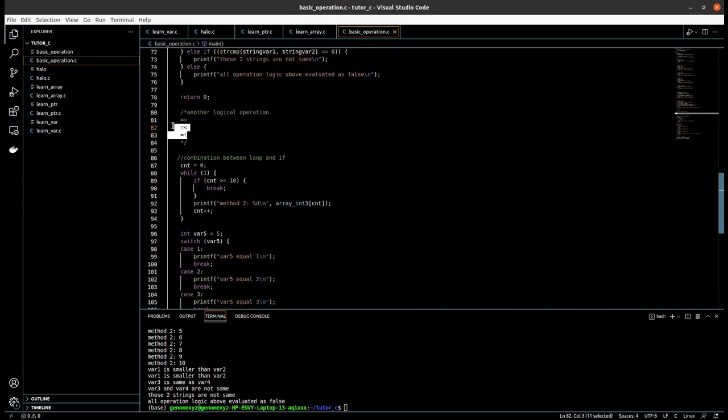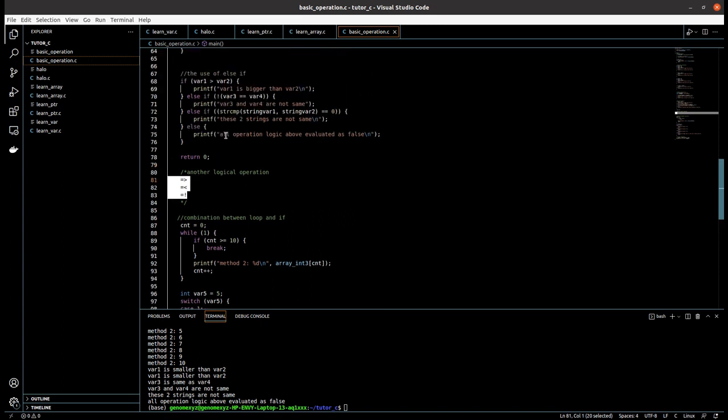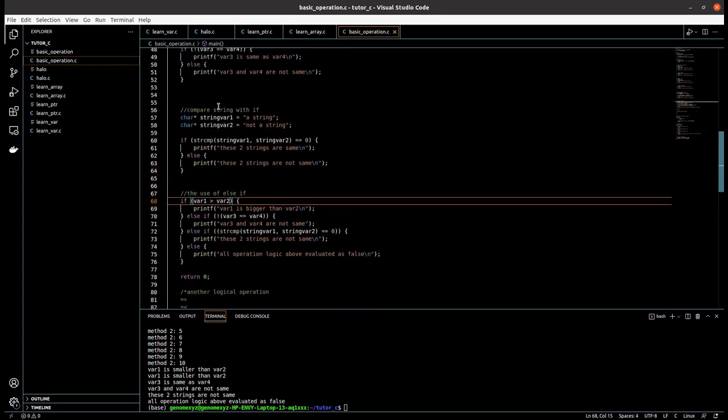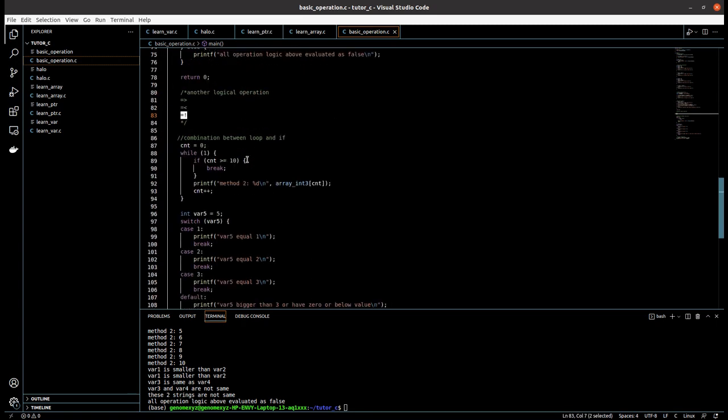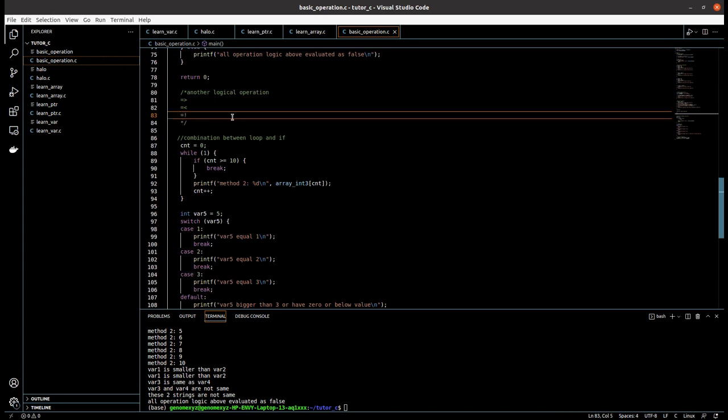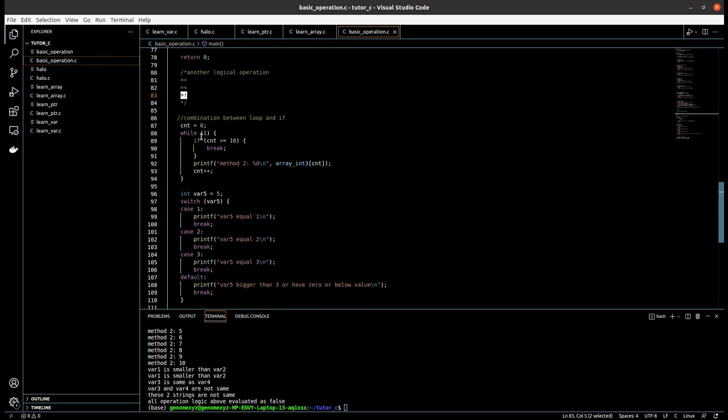And I think, yeah, this is another logical operation. In this code I'm just using bigger than and smaller than. Actually there are equal, bigger than or equal, smaller than or equal, and not same. Exclamation mark equal is not same. So after this is the combination of loop, while, and if.